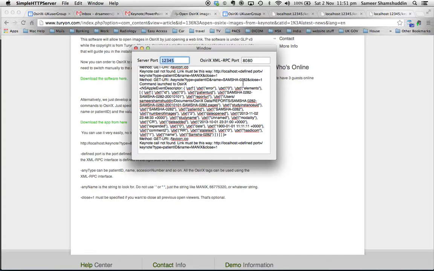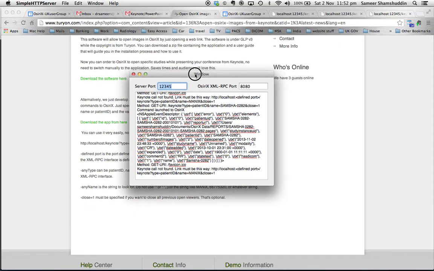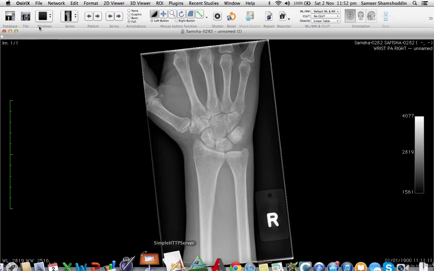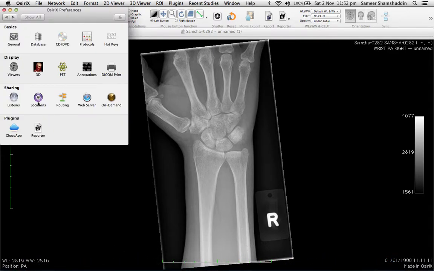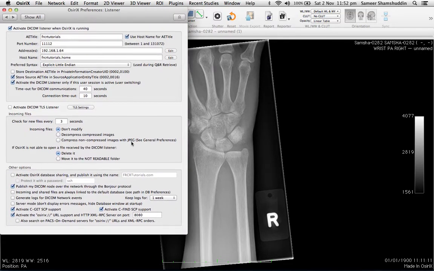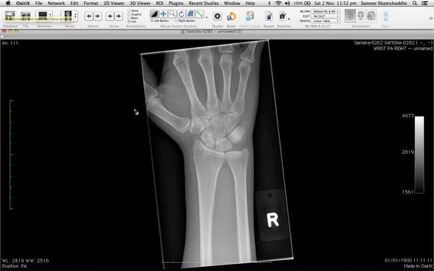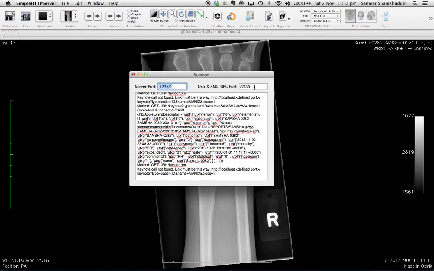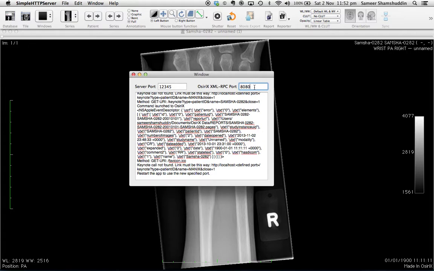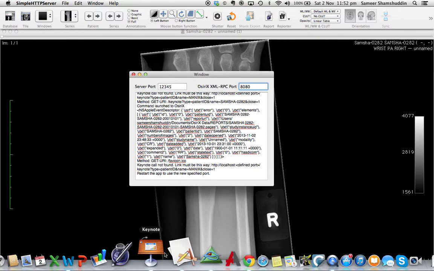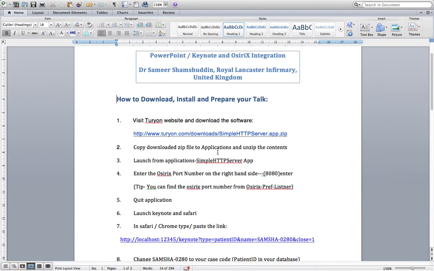So don't worry about what's happening here in the center of the window. What I'm really worried about is the server port and OsiriX XML RPC port. So this needs to be 12345 by default, and the right hand side is the OsiriX listener port. So if you go to OsiriX and click OsiriX preferences under listener, you will see that my port is 8080. It can be different in other people, but make sure that you enter that particular port. And for the first time when you enter, you'll have to enter and then quit the application. I would recommend you to go through the steps as in this document to get your application set up.